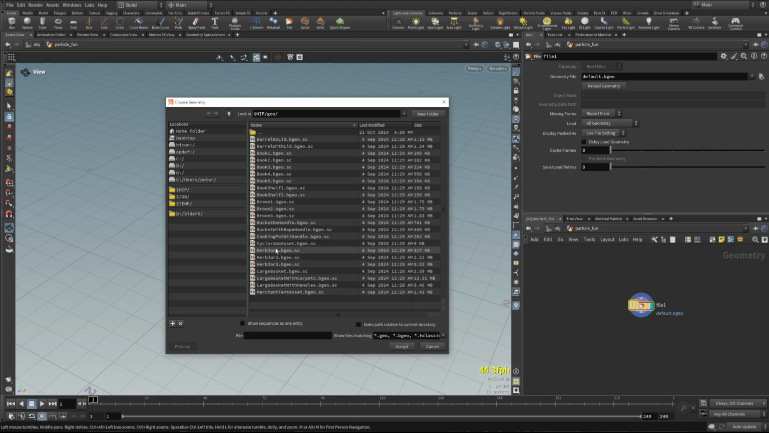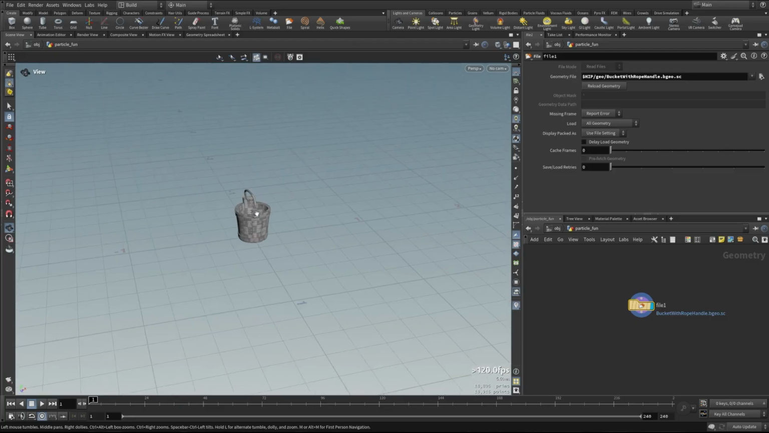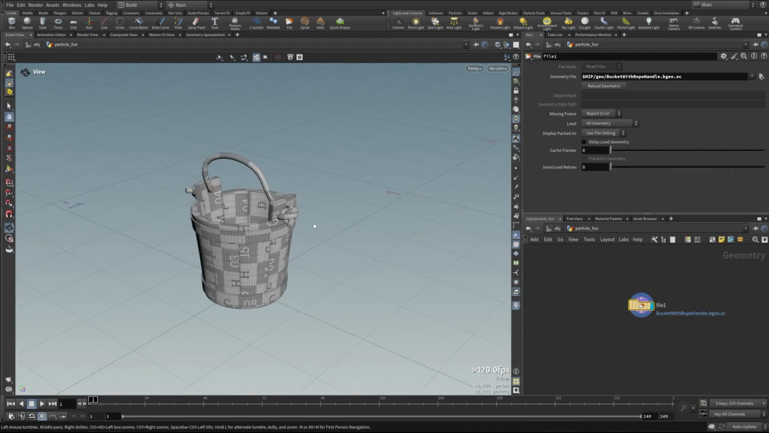And these are all different assets that your students could bring in that we've supplied for you. These are from a project called the Magic Market. It's from our content library, and you can look through all of these and find something that you might want to use for our simulation or to play around with here. So we can maybe select something like the bucket with rope handle, and hit accept. And now you can see we have some geometry in our scene.